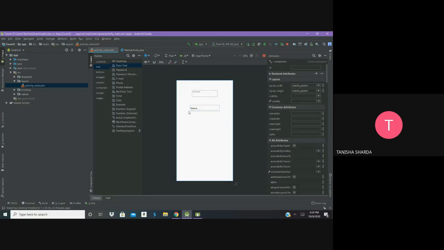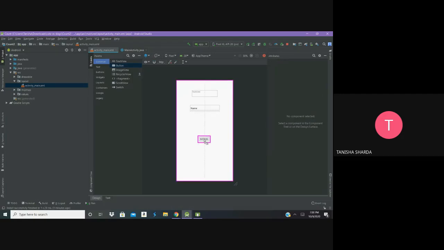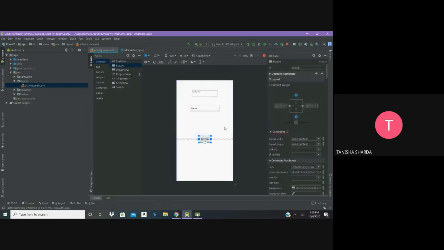So this is where you can enter, and the text that is written is a text view. And lastly I'll have a button. So what I want to do is, firstly, I'll change their names.